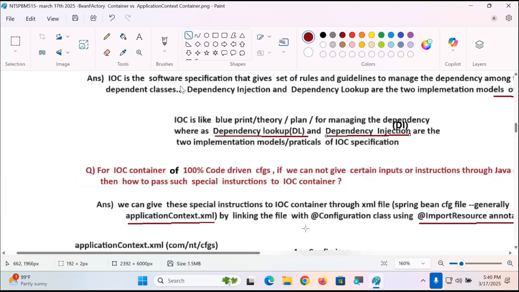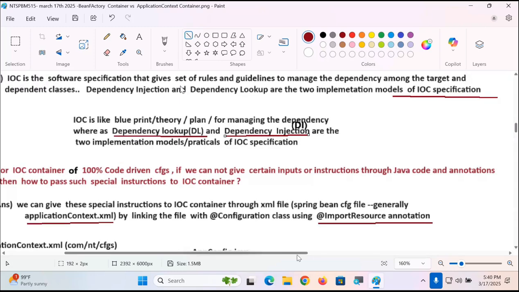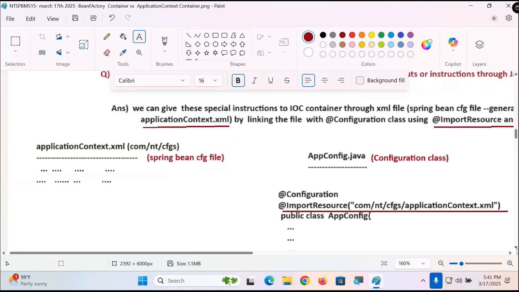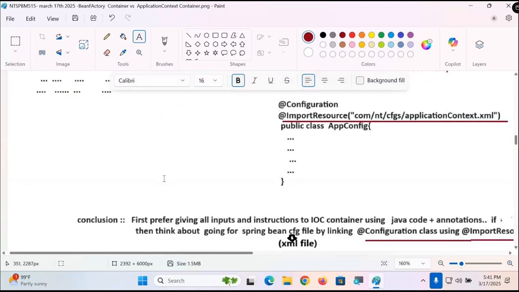By linking the XML file with the configuration class. Are we linking the configuration file with the configuration class or not, guys? What is the annotation I am using, guys? Okay, @ImportResource. This XML file I am linking with the configuration class using what? @ImportResource. Are you getting my point there or not there?